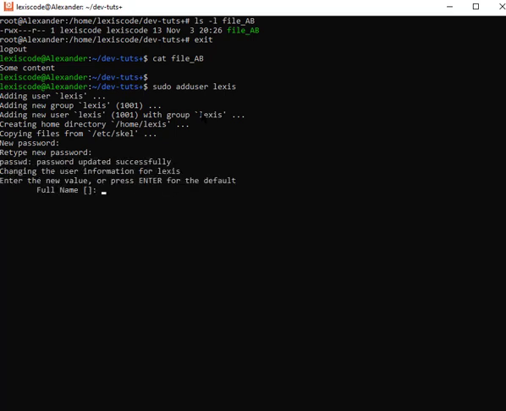So it's asking me to put my full name, or if I click enter, it sets the default name for me. So I can choose to put anything there or just click enter to set the default Lexis for me. Room number, I don't need it. Enter. Work phone number, you can put a phone number, but I don't want to put it. So let me just ignore all of this and click enter. Is the information correct? Yes. Enter. So now I've actually created another account, which is Lexis.